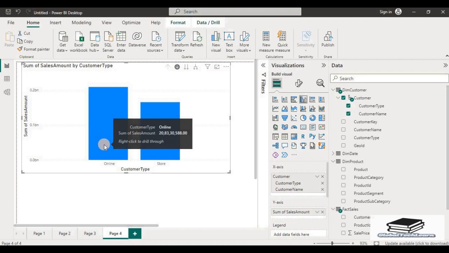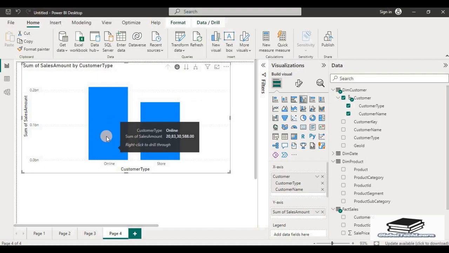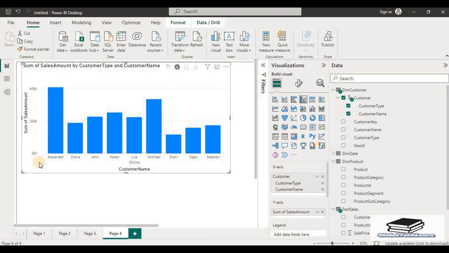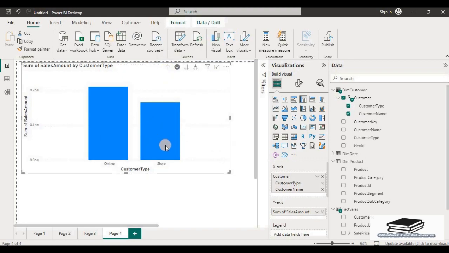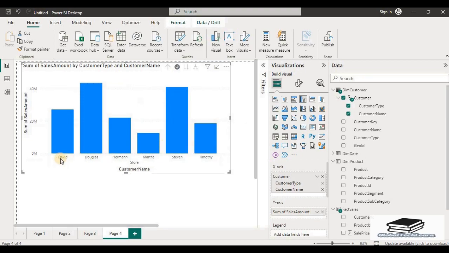Now I want to drill down and see who the customers under the online type are. Click on this and it will show you the names of the customers who fall under the online customer type. Drill up. Now select the store, drill down, and it will give me the list of customers, and it will show me the sales amount for the customers under the store customer type. So in this way we can create a hierarchy in Power BI using the columns available for plotting the analysis, which is further used for drill down and drill up purposes.